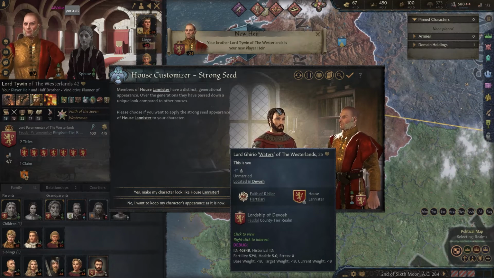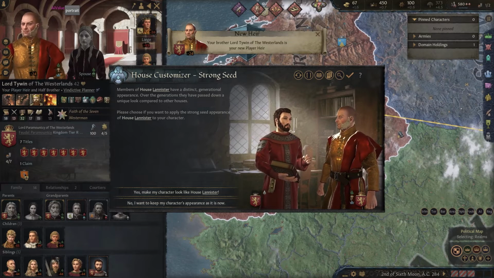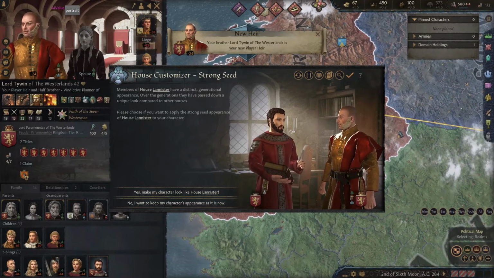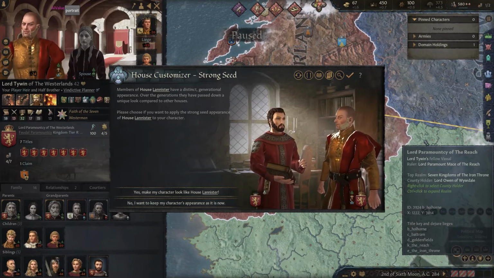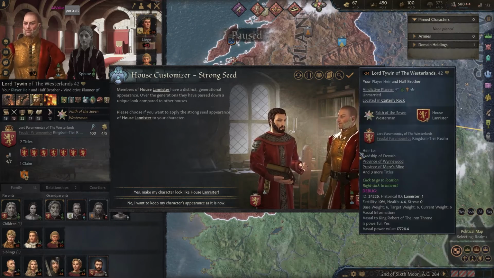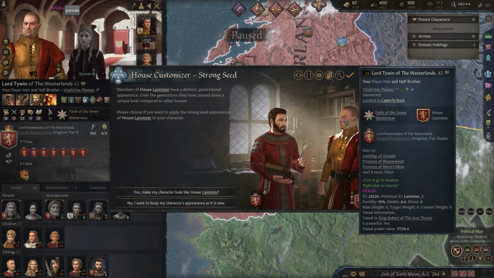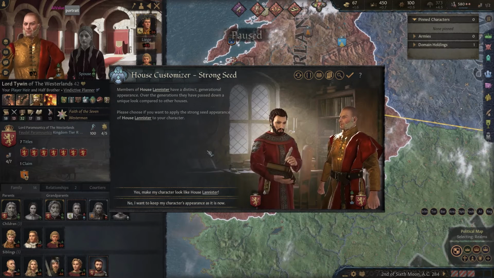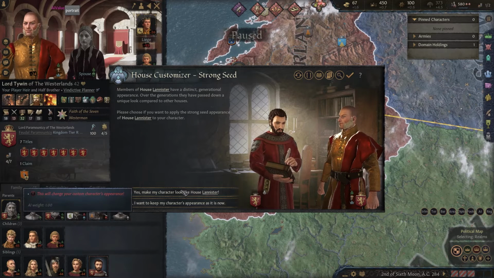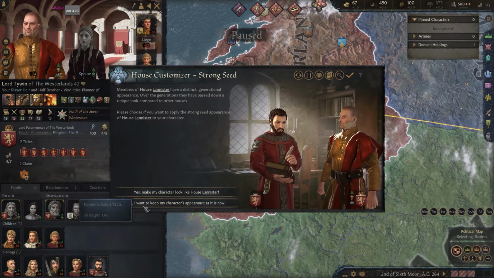Now, some houses have seeds. So the Baratheons have the dark hair, dark eyes and all that. That's one of their seeds. The Starks have theirs. I think every major house has their own seed. The Lannisters have, of course, their golden mane. But because we want to be black mane, well, I know technically it's not black, we don't want to create that seed. So if we don't want that seed, we just go, no, I want to keep my character's appearance as it is now.